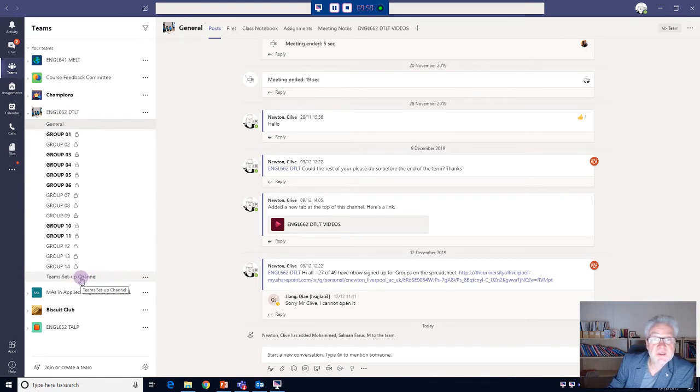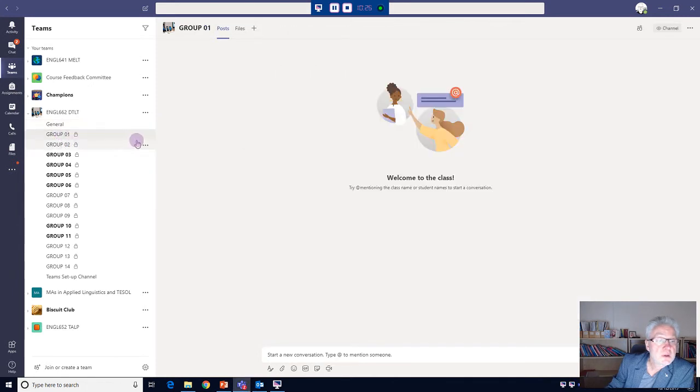What that means is that anybody can see and access the communication. The ones in the middle are locked. And the reason they're locked is because within each of them are groups of 3 or 4 students who have expressed a wish to work together on a particular collaboration project.